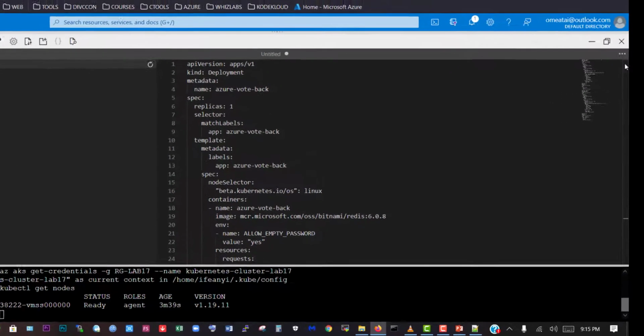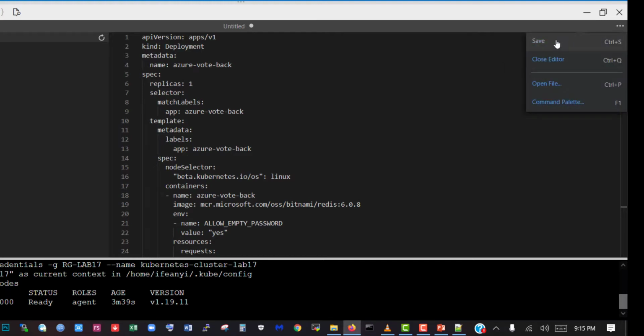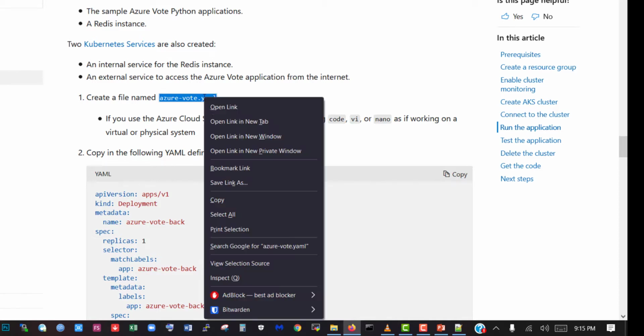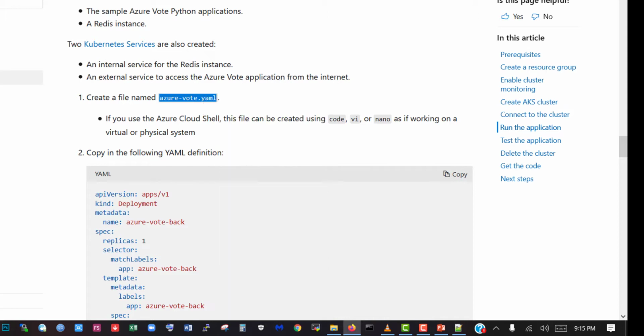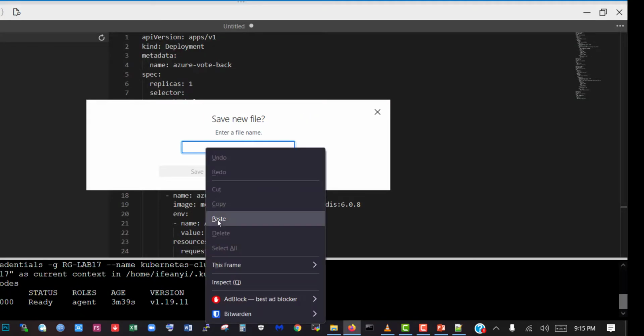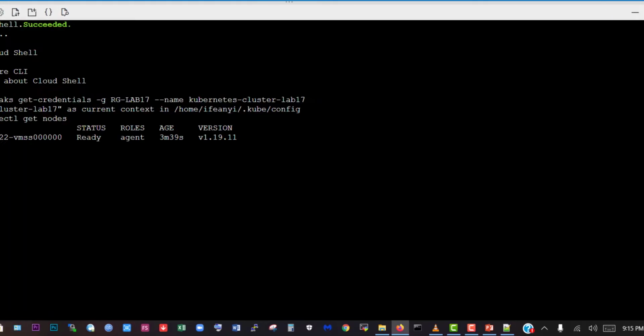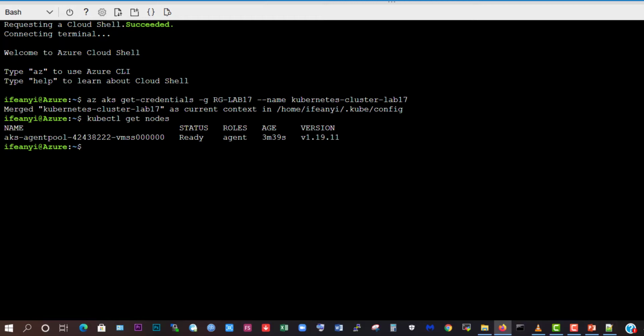So once we've done that, we need to now name the file. So we'll save, and it says save as what? So we're going to copy this azure-vote.yaml file. So it's going to be the manifest file. So we'll paste that, and once we've done, we'll save it. So we need to close this, close editor. And once we come here, let's list and see what we have.